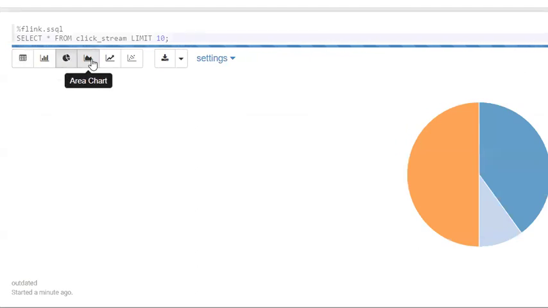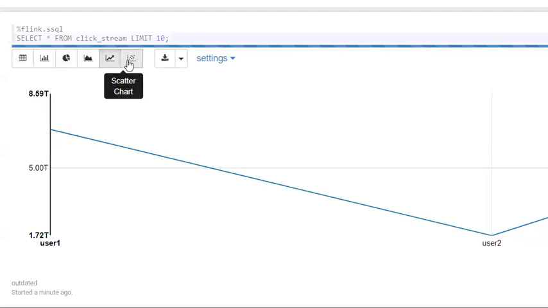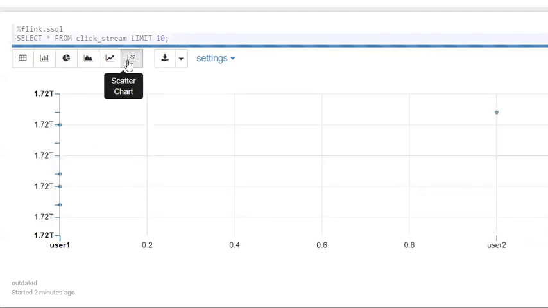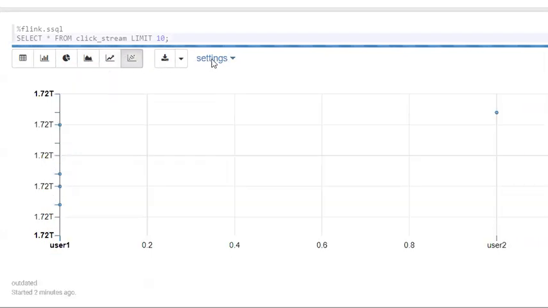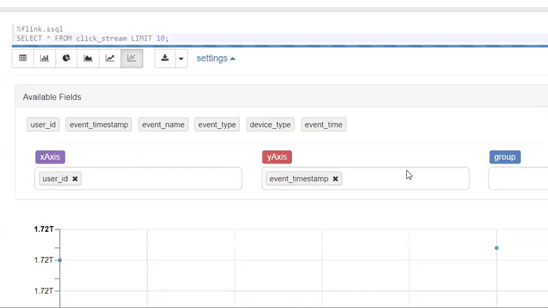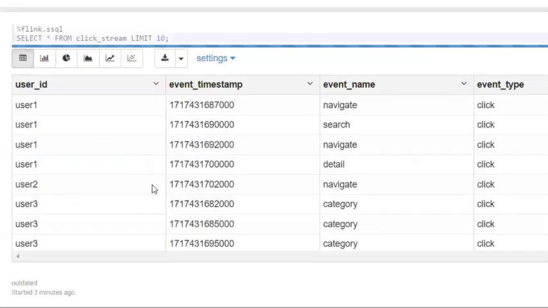We also have area charts. So I'm just clicking on it. And we also have line charts. We also have this scatter chart. So like this, we can even download the results as well in CSV format or TSV format. We also have settings. By using these settings, we can also change the x-axis, y-axis, group, size. I'm not focusing on this much more. So I'm moving back to table format.